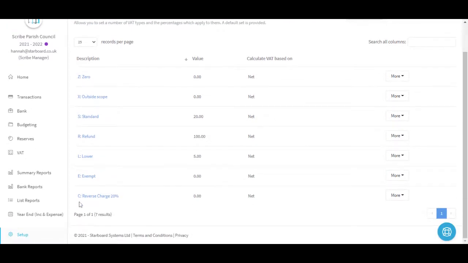It's using C because R is already used by the refund option that's used when you receive a VAT claim back from HMRC. So this one's got C in front of it and it states 20% because that's what it's going to deal with when you put it through. Okay, so we've got our VAT type there.